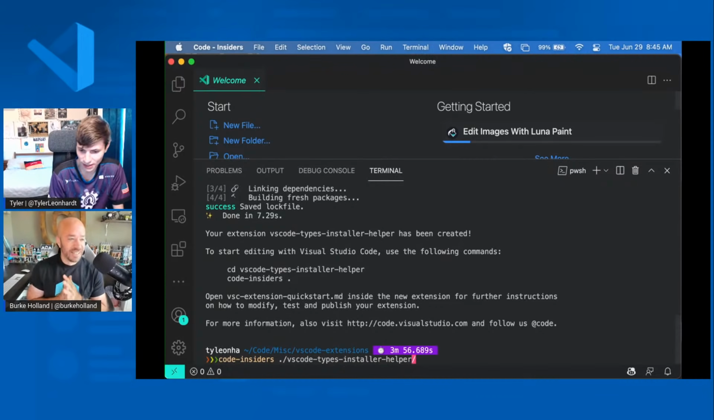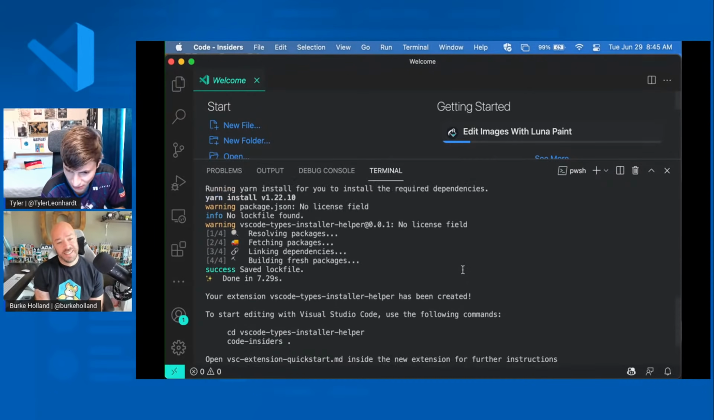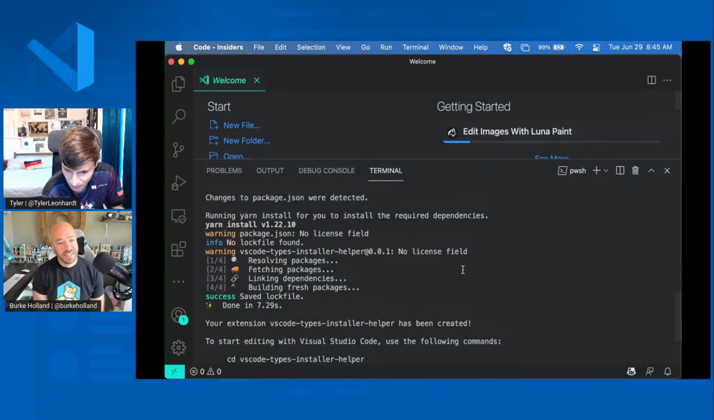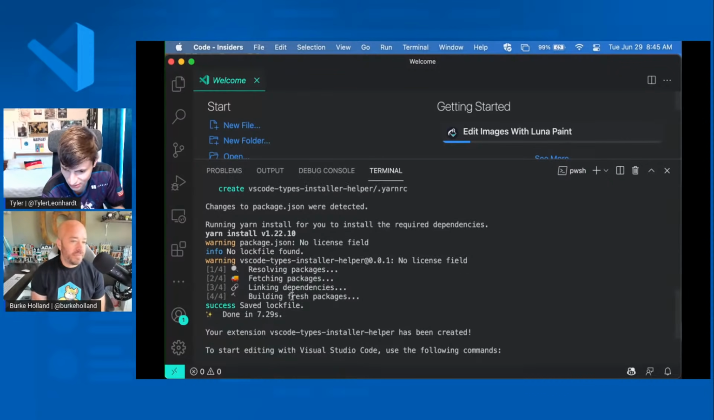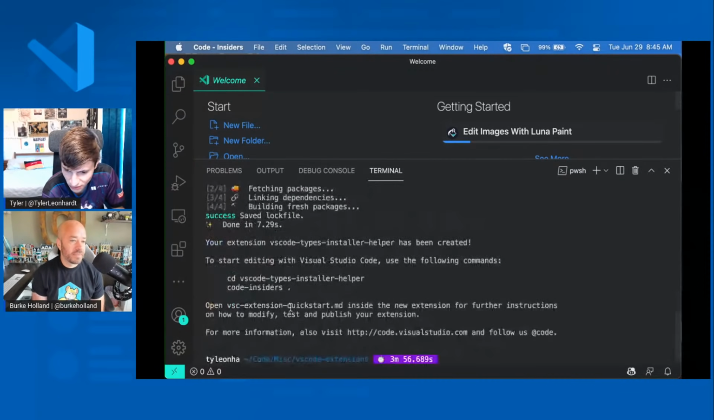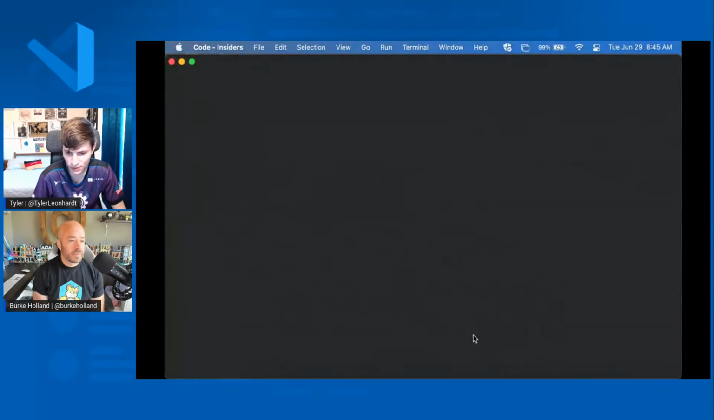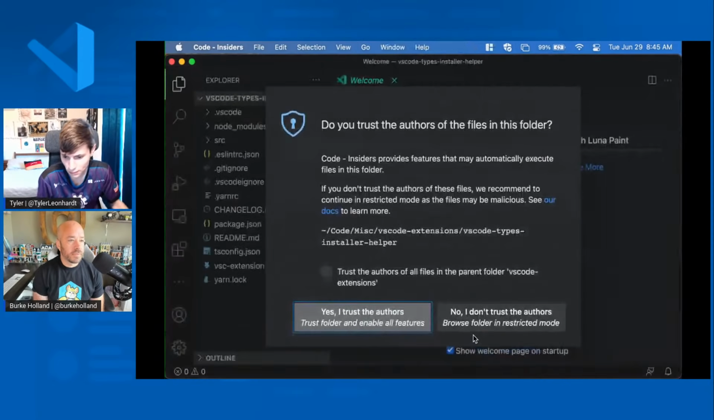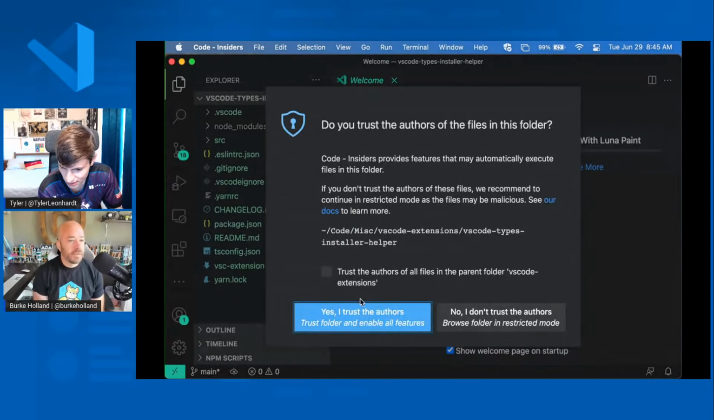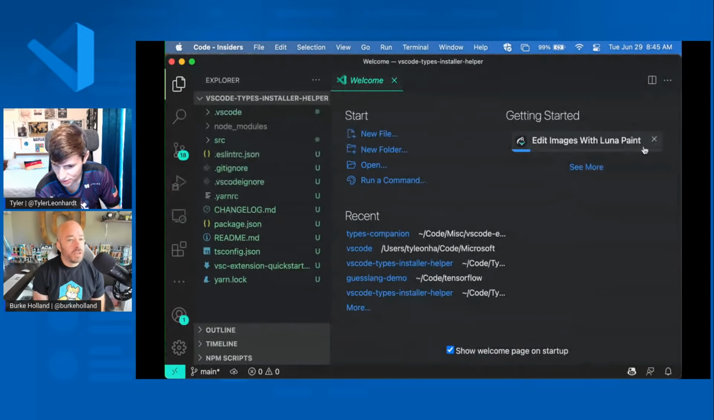Anyway, so I don't know if you saw there, but it ran yarn for us, or it would run npm install for us, and then it just says, all right, to start editing with VS Code, go ahead and open it in VS Code. So I'm going to go ahead and do that. We're just going to open up another window. Yes, I do trust this folder because I just created it.